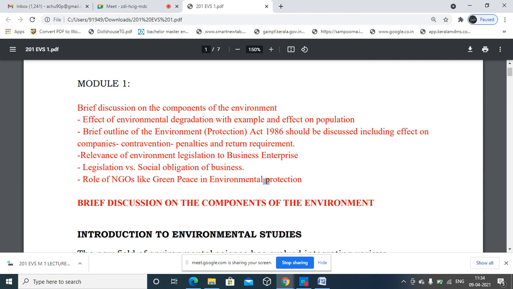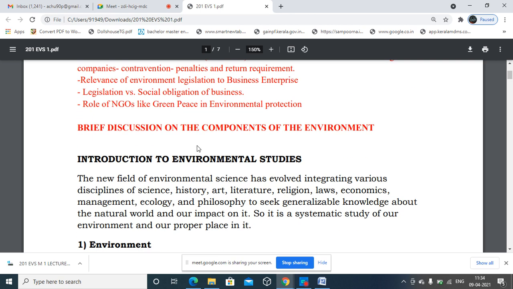Environmental protection in general. It should be capital. Then the brief discussion on the components of the environment. Environmental studies, the introduction I told you, the different disciplines. We will have to take different disciplines in the discussion.